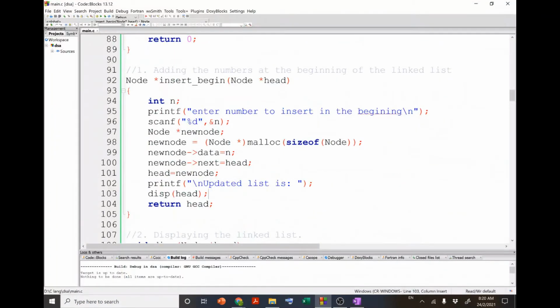Then I just print the updated list. So the updated list is, and then I call the function display. This function is going to display the data that is there in the linked list.